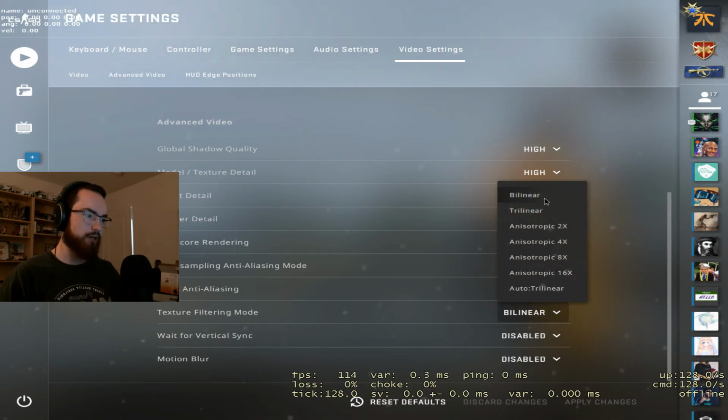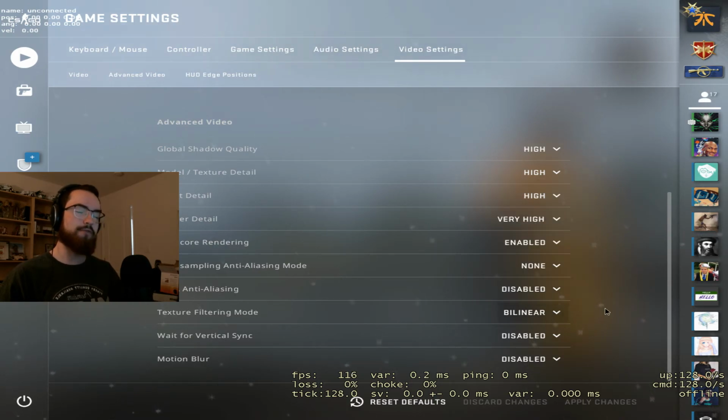Texture filtering mode, I have it turned down to the lowest possible setting. This just makes it so the further away I am from textures, the less they actually render. So the more like solid colors things look. So if I'm far away from a wall, somebody standing in front of that wall is really going to pop out a bit more. And of course, you're going to want to have motion blur disabled.